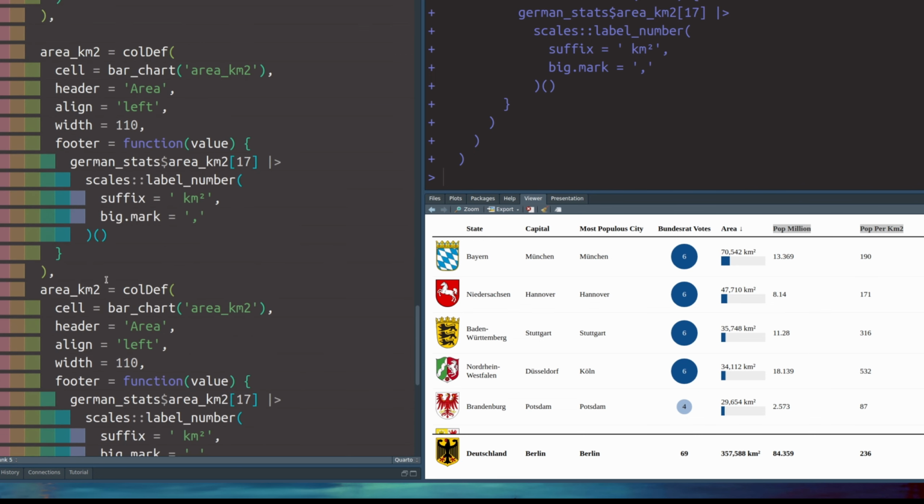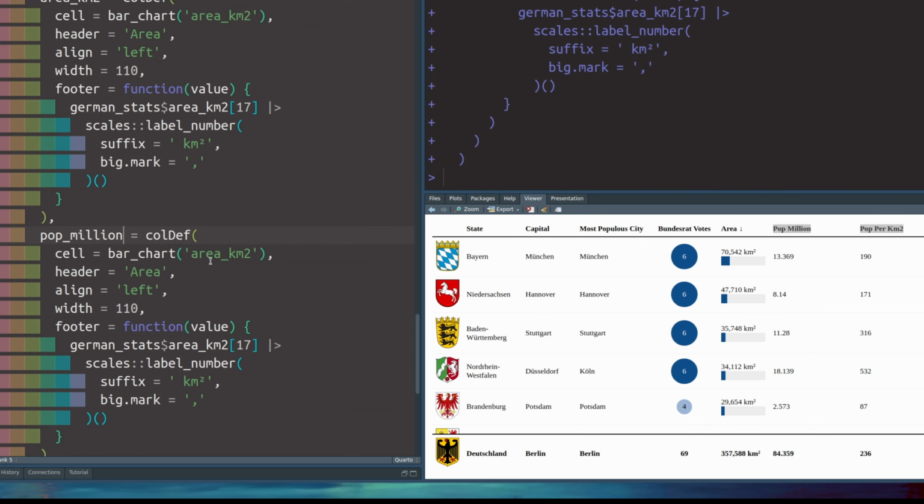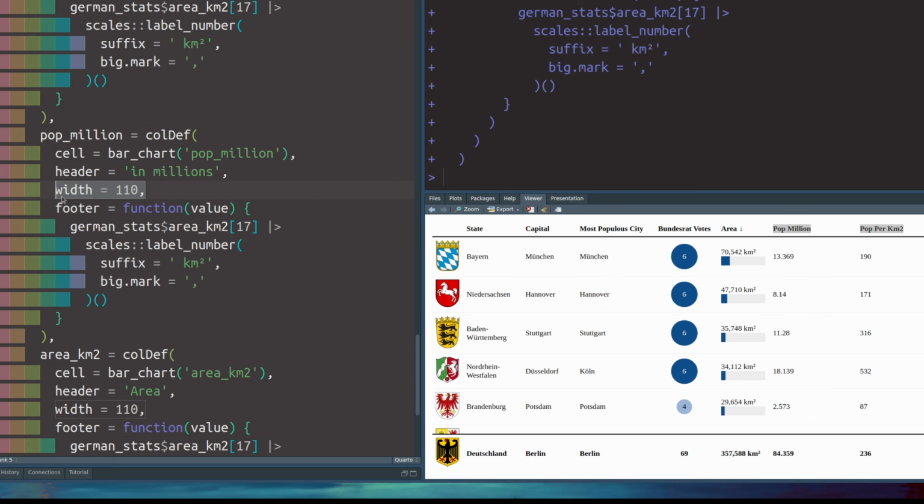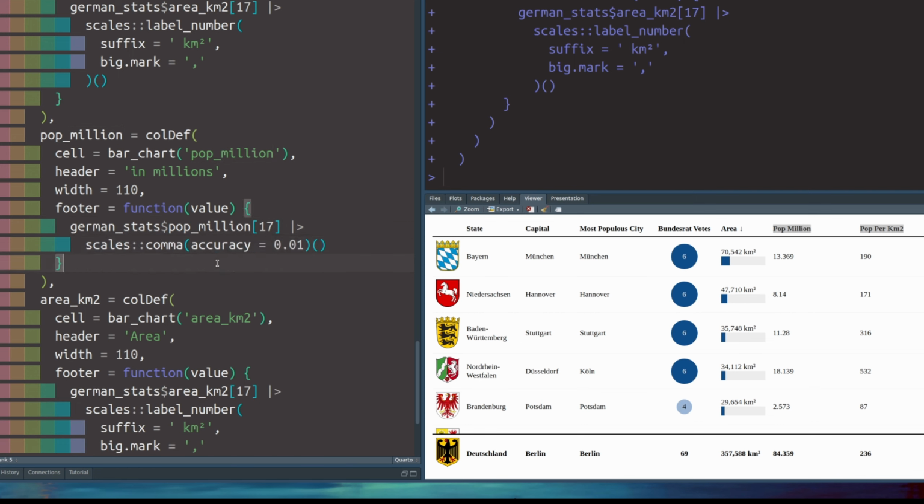In the first copy, we can change the column name to population in million. We have to specify that we use that column in the bar chart. In here, we have in millions. Let's just throw this alignment out because we don't need this at all. The width stays the same. And we also have to make sure that in the footer, we use the correct column. Here we replace this thing with the comma function. That way, this whole thing will be nicely formatted using a comma number.